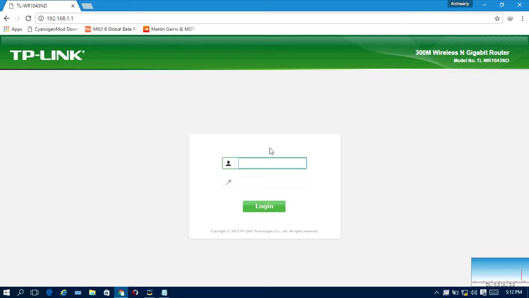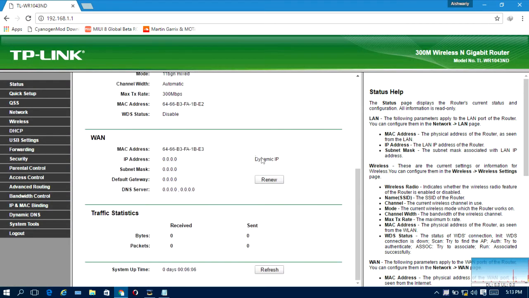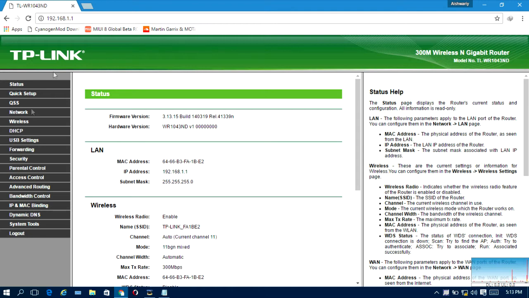You will be prompted to enter the username over here and the password. In the case of my router, it is admin in small letters for the username and also admin in small letters for the password. Now I'll hit login and this opens up. So this is the status page of the router. Now, the router that I am using is quite old, I think more than 3 to 4 years old.